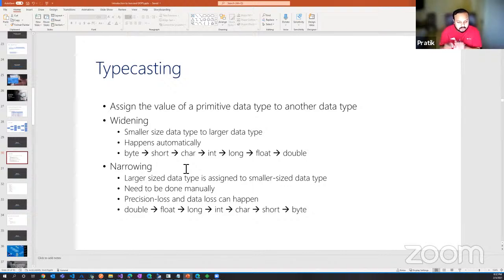So if you force a value like 101, which is of type double, into a type int, it is going to become 100. So what happened here? The decimal point was just dropped because you forced a bigger data type, a double, into something like an integer. So this is where precision loss or data loss actually happened.